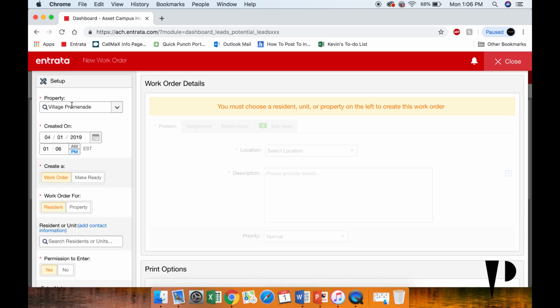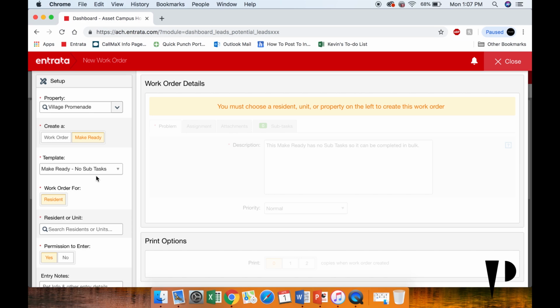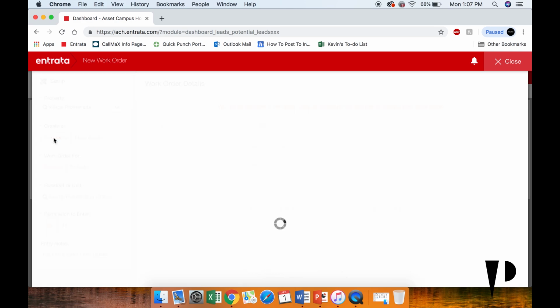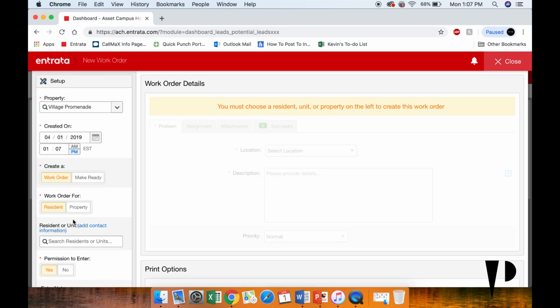As you can see, there's going to be create a, and then you can either do work order or make ready. Make ready is going to be when someone is moving in midterm. Say our leasing term is from August to July, and they want to move in May. So you can do a make ready, and then you're going to put in the unit and what needs to be done to get it ready. So work order, let's go back to this.